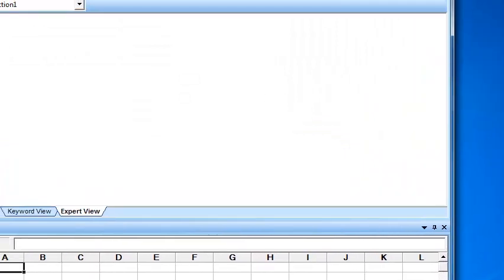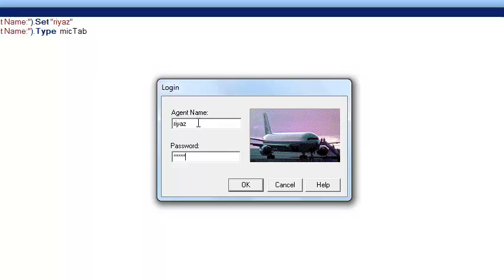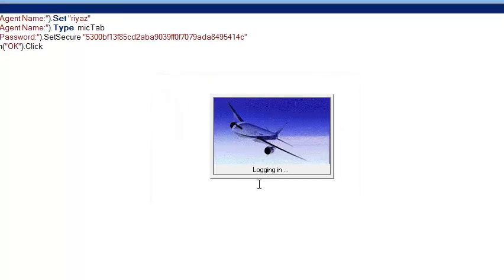For this we have to click on the record button, type the agent name, password as mercury, and click on the OK button.